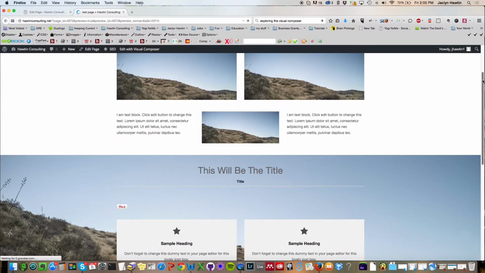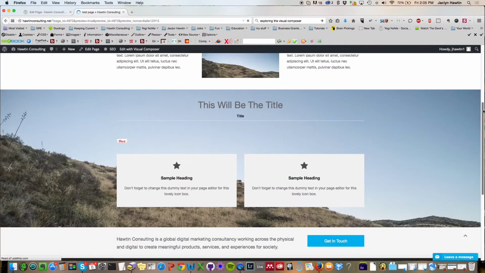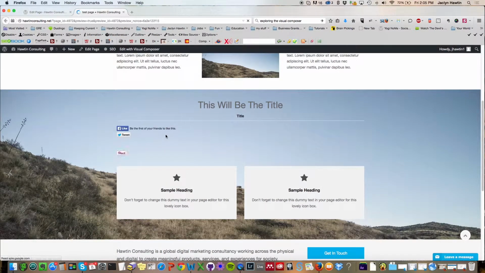Okay, we're going to scroll down. So you can see that this is where the title is. And then this is a title separator. It's white. And here are all of our social links integrated. So that makes it convenient for people to click through.